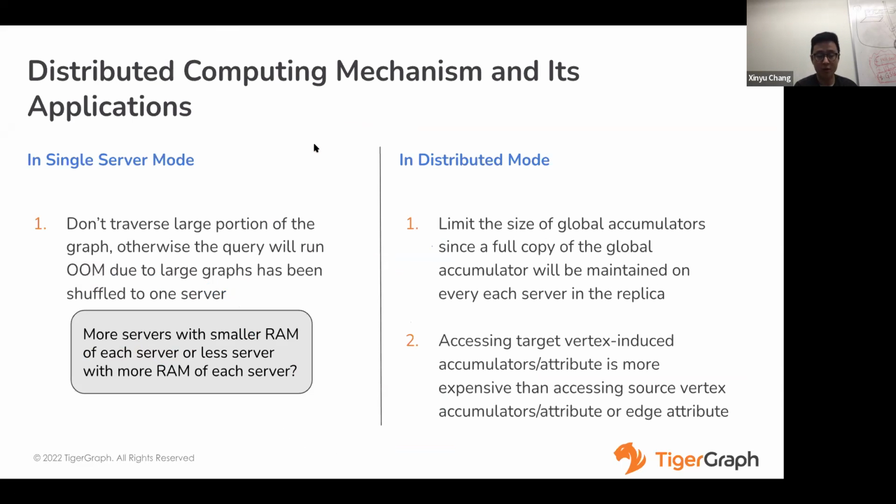Another question is, given this distributed computing mechanism, should we choose more servers with smaller RAM on each server, or fewer servers with more RAM on each server? This is a very interesting question, and also a frequently asked one. My answer usually is, it depends on what kind of task you plan to run. If you want to run a lot of real-time queries, storing the data distributedly will inevitably introduce the overhead of shuffling the data, right? So for real-time queries, I would recommend fewer servers with higher RAM, and if possible, you can add a few replicas, because adding replicas will proportionally improve the queries per second, or throughput, of your real-time queries.